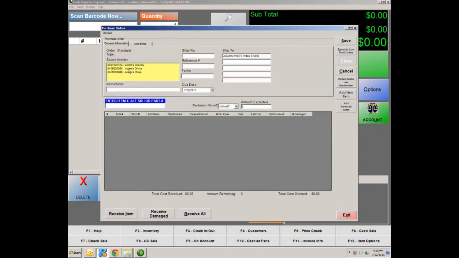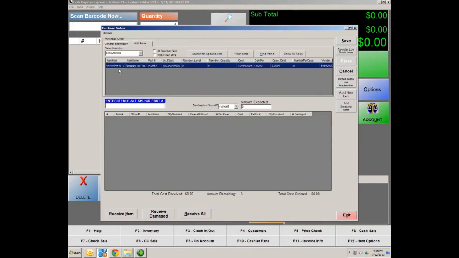We're now going to select our vendor that we just created, which is Adams Drinks. Once you have the vendor selected, you can then hit add items and it'll show you the items that are associated with this vendor. So let's hit add items. And as you can see, we only have the one Snapple product. So we could either scan the product and it'll add it to the bottom of the screen, meaning that it's ready to be ordered, or we can double click on the product and it'll also put it at the bottom of the screen, which also means it'll be ready to be ordered. So let's just double click on the product, add it to the bottom.